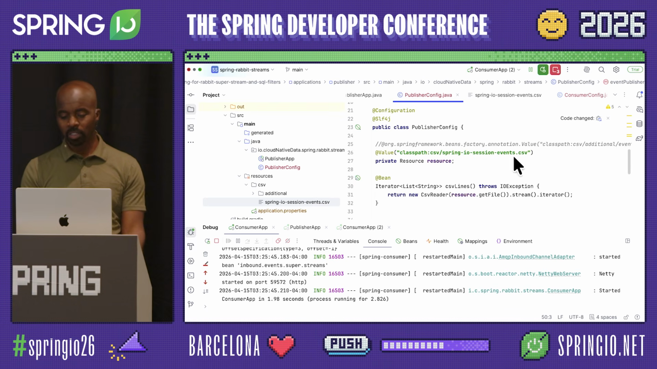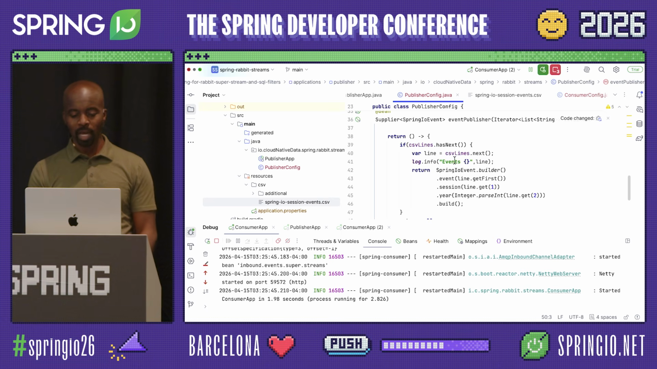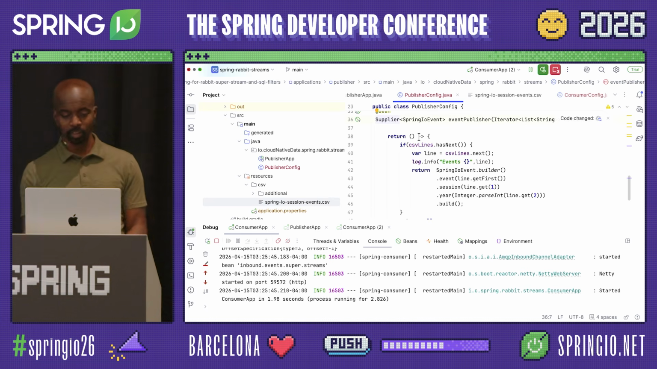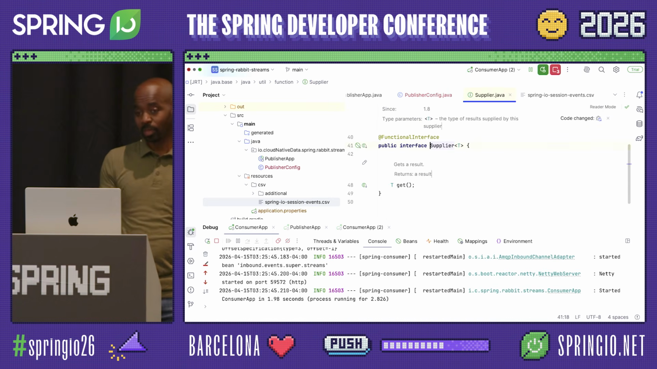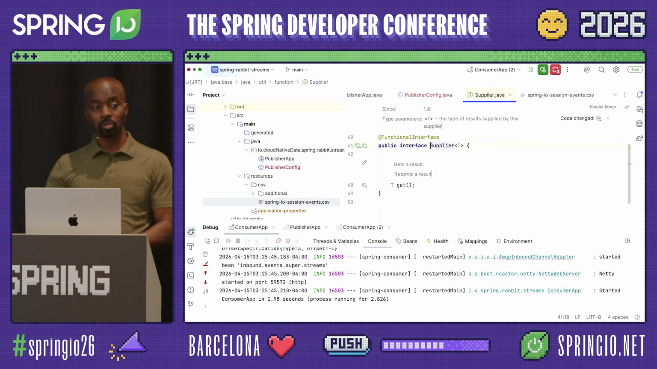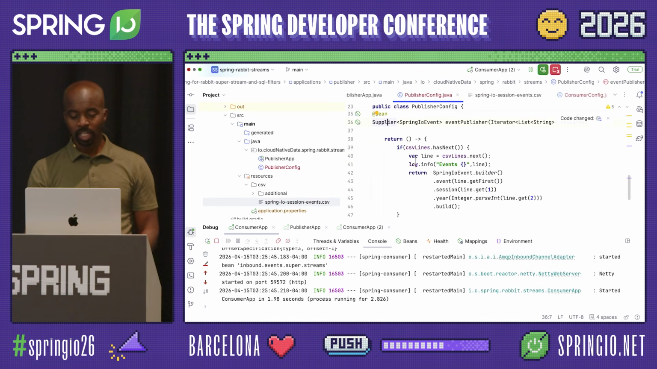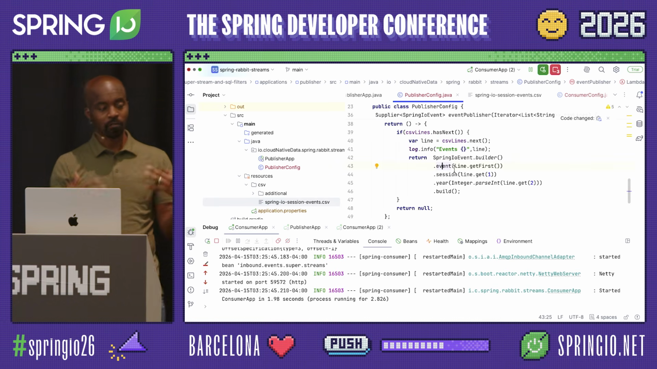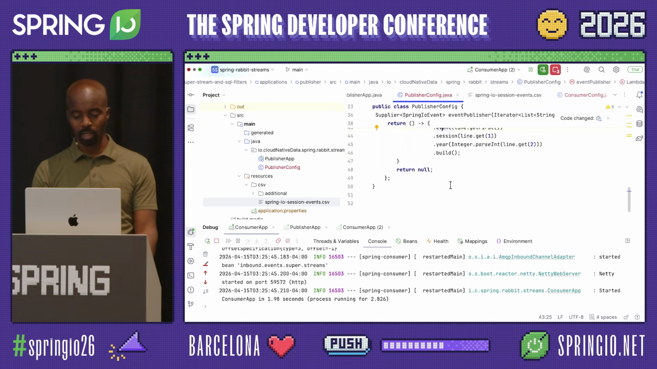So I'm saying, okay, read from the CSV file, iterate over each one of the lines. For each one of the lines, I'm basically providing a supplier. So this is going back to Spring Cloud Function. Again, the supplier interface just has a get method, right? Whatever I want to return, Spring is going to send and publish that to RabbitMQ for me. So in this case, I'm parsing the lines and populating the values in the CSV file into the Spring.io event object and just returning that.